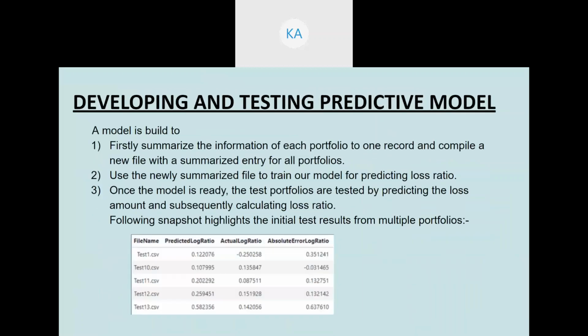With these important findings, we had to understand what exactly we were trying to build. We wanted our model to firstly summarize each portfolio to one record and compile a new file with a summarized entry for each portfolio. We would then use that new file that we compiled to train our model for predicting loss ratio. Once the model is finalized, the test portfolios will be tested by predicting the loss amount and then calculating the loss ratio. This image highlights our strategy, the test results from multiple testing portfolios.